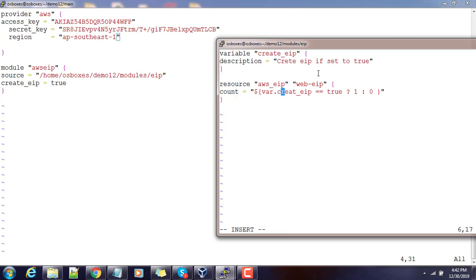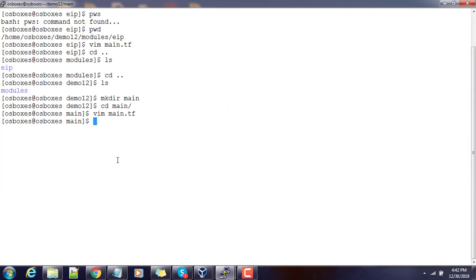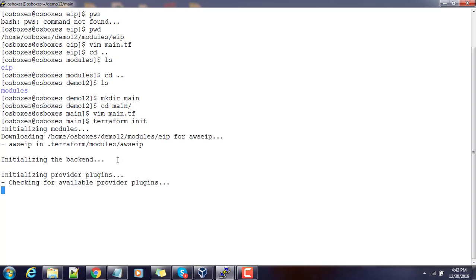There was some typo in create_EIP, so I need to correct that. If that value is true, then count will be 1, and if that value is false or some other value, then the count will become 0. Go ahead and save these changes, and then do terraform init.